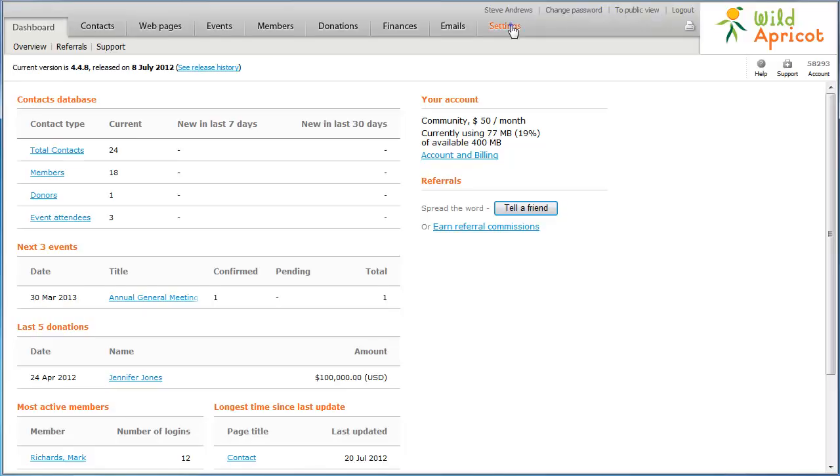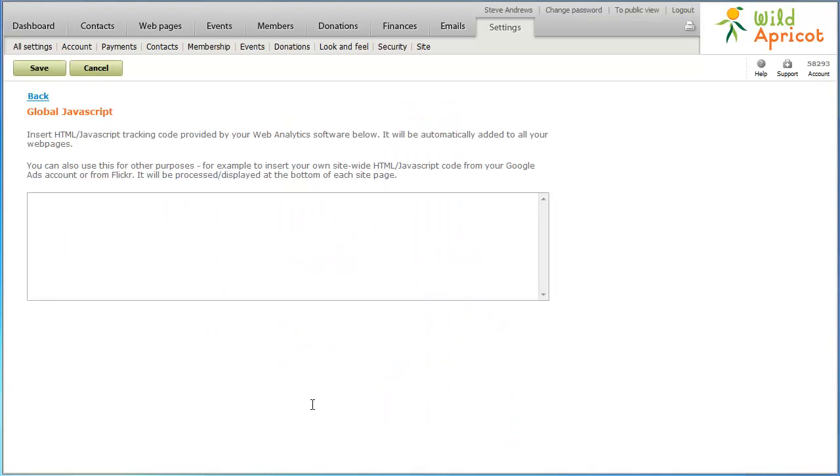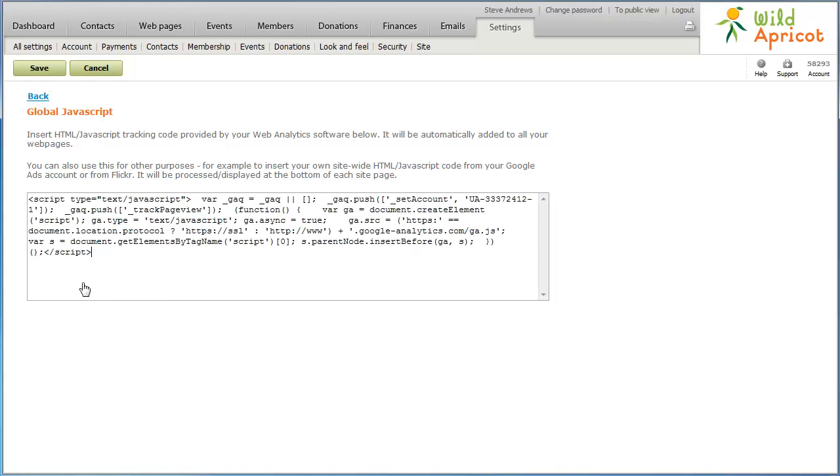You also have the ability to add JavaScript to your website. Using JavaScript, you can provide customized functionality to your entire site. You could, for example, add code from Google Analytics to track website traffic.